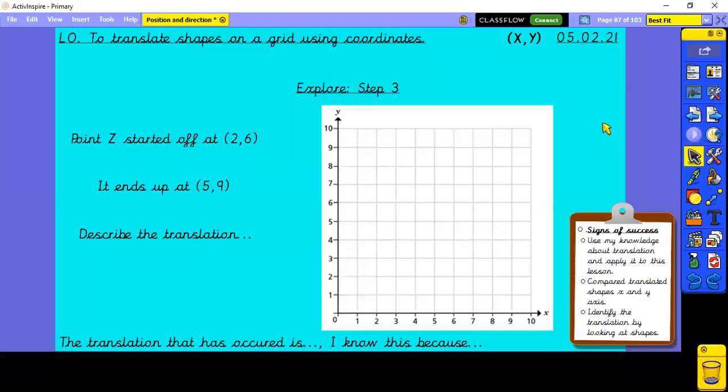So for those of you that are feeling confident with translating shapes on a grid using coordinates, I'd like you to have a go at solving this problem in your maths book. The problem is, point Z started off at 2, 6. It ends up at 5, 9. Describe the translation. So think about how you could solve this problem in your books using a grid. And you could just do a rough example for this one before you do it nice and neatly in your maths book for your worksheet.